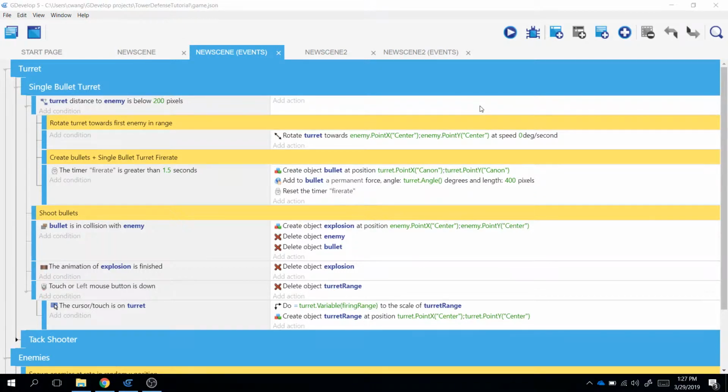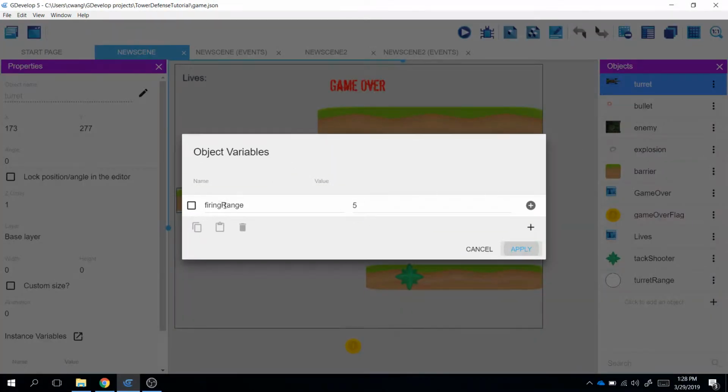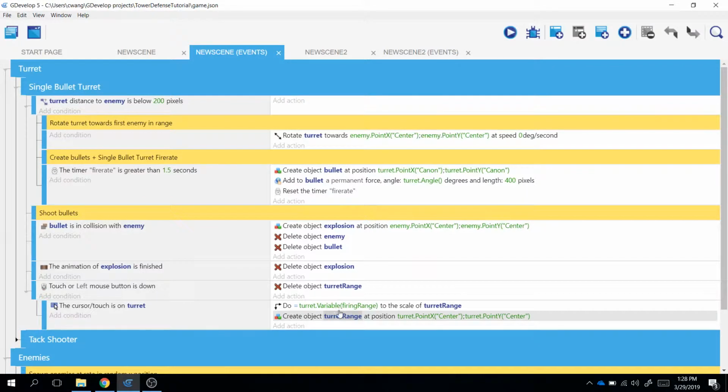Okay, welcome back. In this video, instead of hard coding this value 200, we're going to make this value dependent on our turret range, firing range variable. Currently it has the value of 5. We want to make it related to that. Basically, we want this size, this turret range image, and my turret reaction distance to be related to the same exact variable. Let's go ahead and get started.